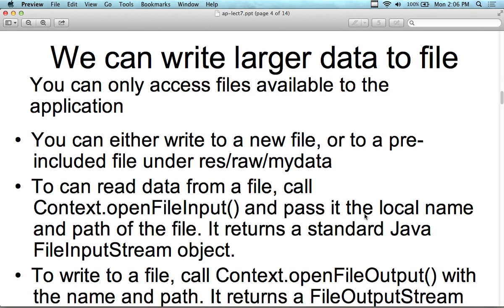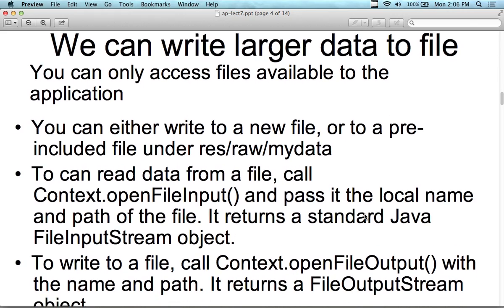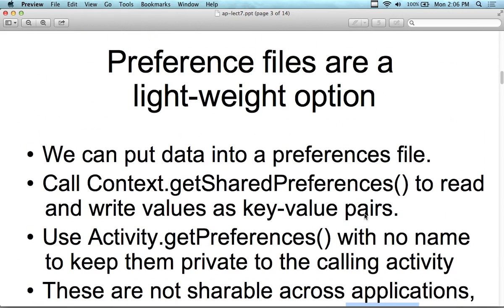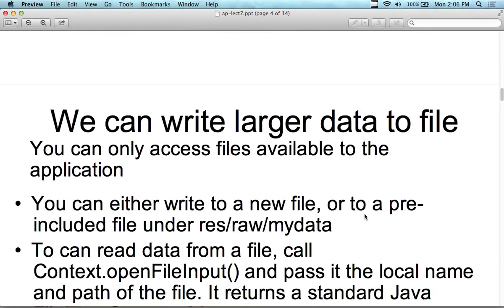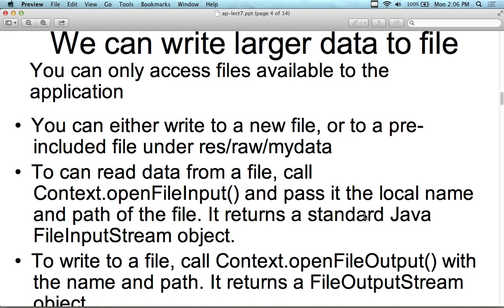In fact, that concept is true for all three, databases, files, and preferences, only inside of the app, not outside. So it's not like a database you get in the real world where you connect multiple applications to the same database. No. So you can write larger data to files. Preferences are used for small data. Files, used for medium-sized data. Database, used for large data. So that's how it's scaled.